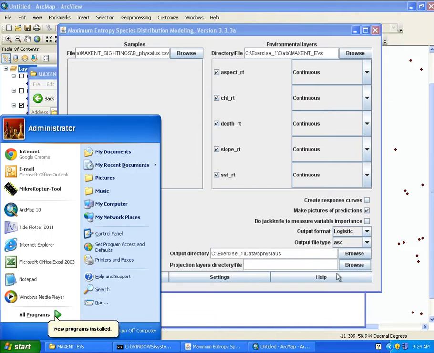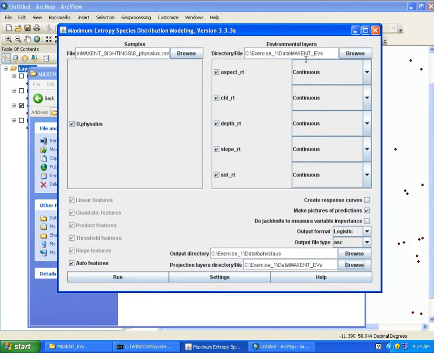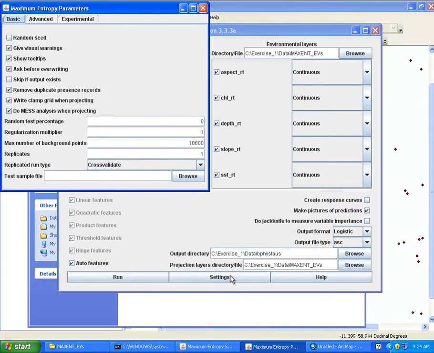But it is good practice to insert the same location if you're working to predict the present day distribution and to generate a map for the present day distribution. Now, one final thing we have to do is just click settings. We need to change random test percentage to 30. Okay? So we're going to use 70% of our input points to generate the model. We're going to use 30% of the points to validate it. Those 30% will not be used in the creation of the model, so they are semi-independent, if you would.